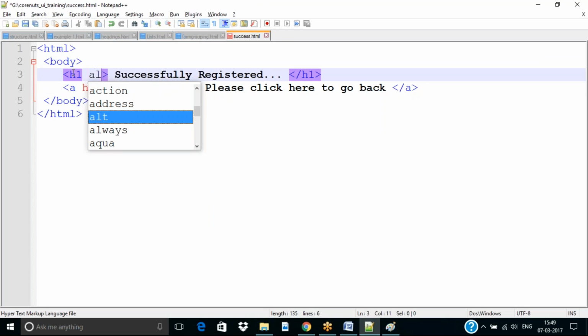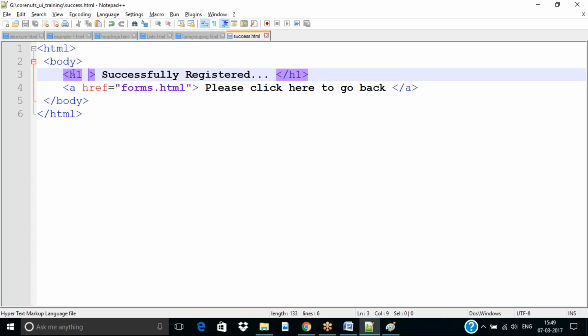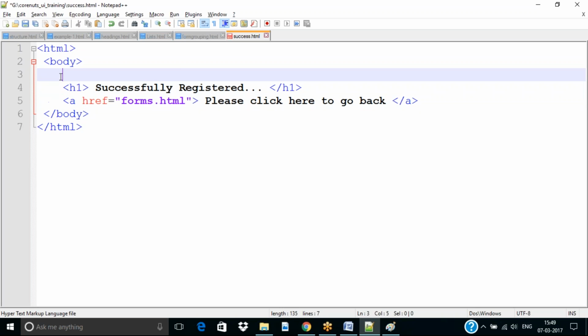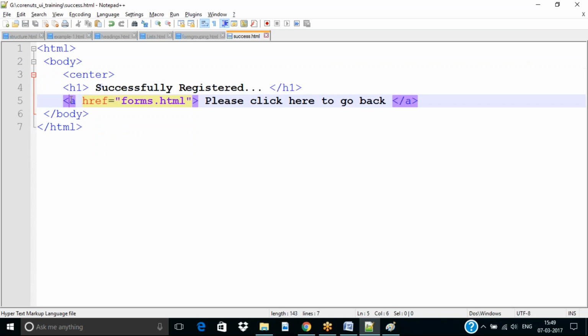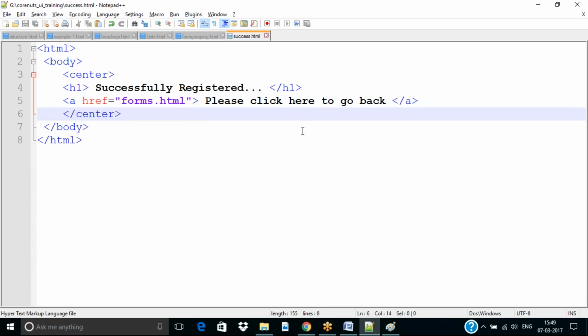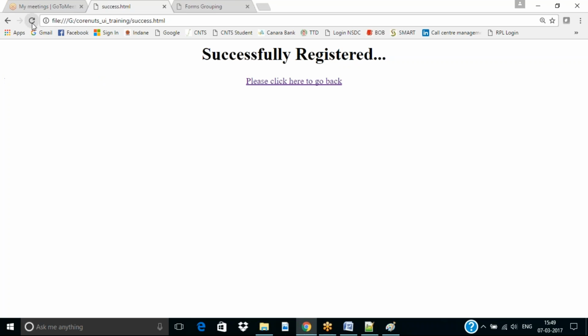By using align is equal to center, it aligns only one particular element but not a group of elements. If a group of elements is to be centered, we need to use a tag called the center tag. Which ones should be centered? The h1 and the anchor tag. So after the anchor tag closes, you can just close the center tag. Close the center tag where you want it to end. Now both things should be in the center. Now they have come to the center.